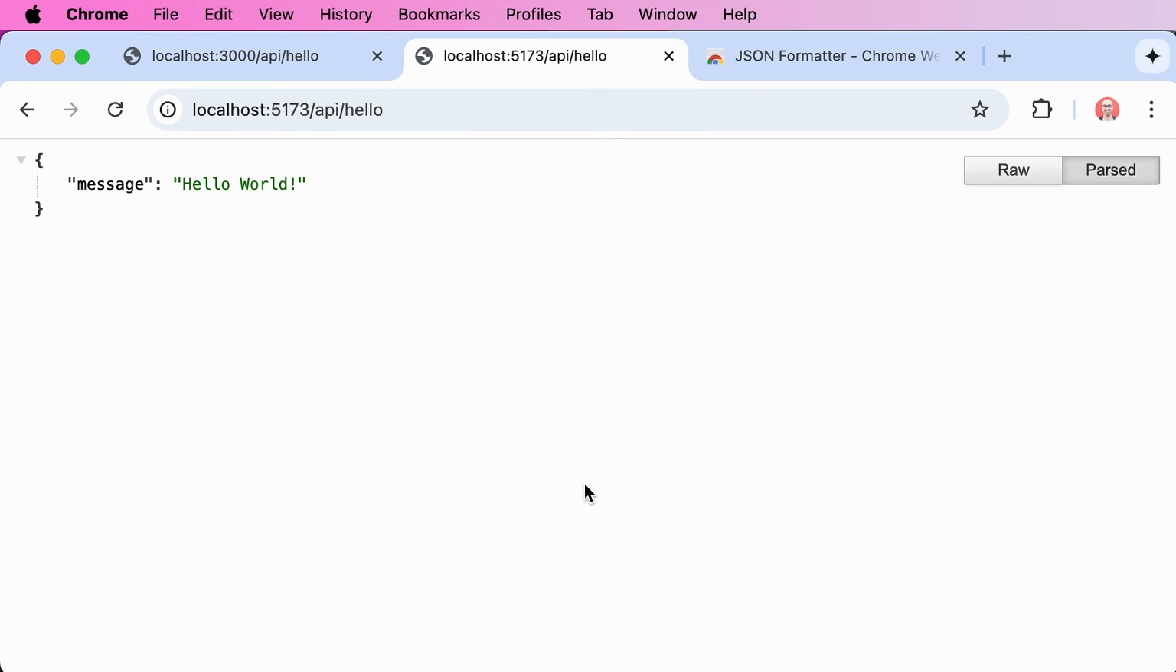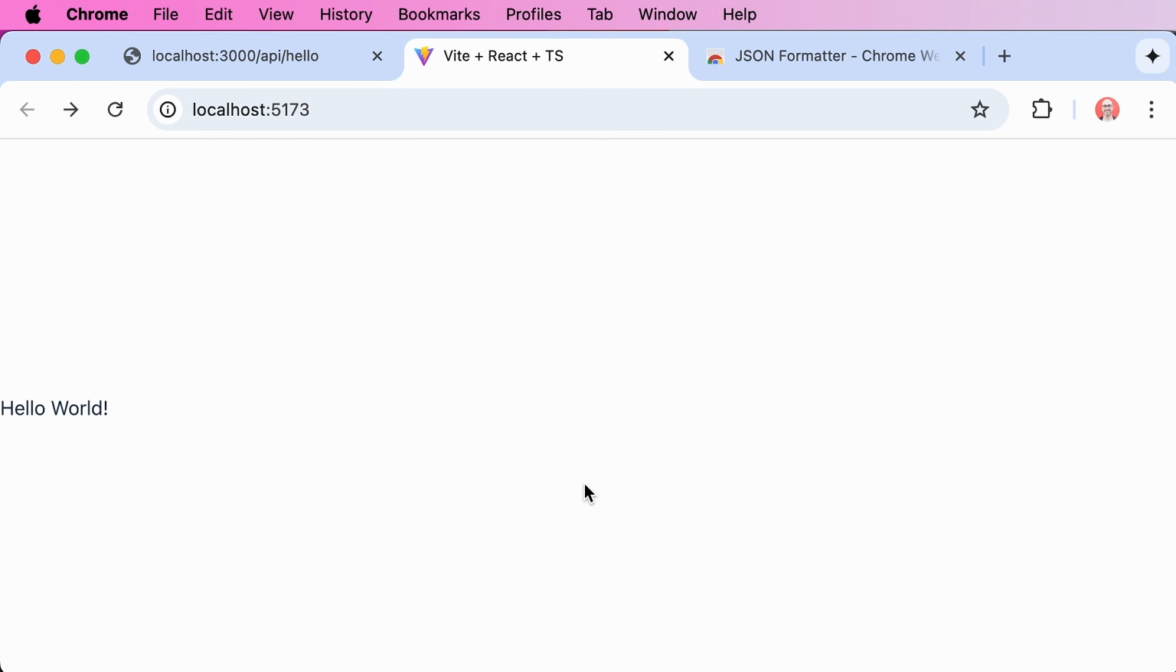So with that in place, let's test our application. Back to the browser. Let's go to our client application. Refresh. There you go. We have the hello world message, but it's displayed in the center of the screen, which is not what we want.